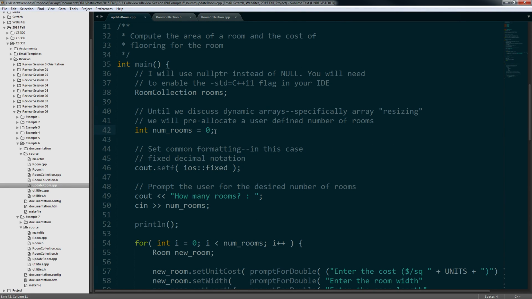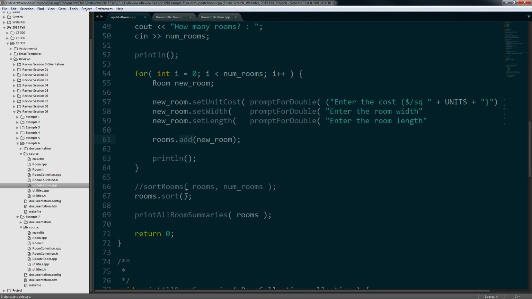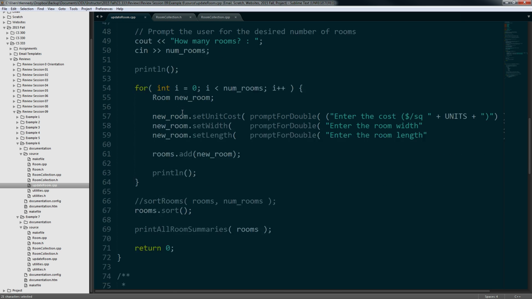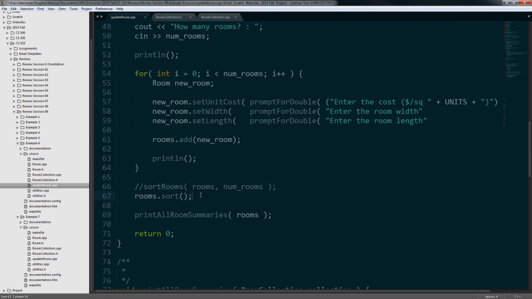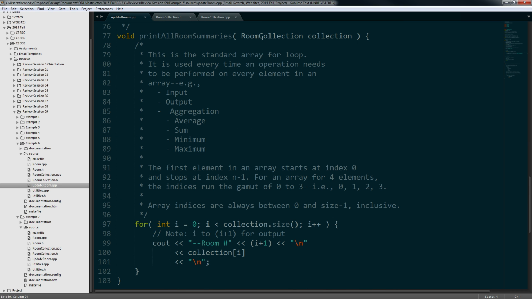At this point, number of rooms is really just for my user prompts. It serves no purpose any longer. And we'll see that I create a temporary new room and I add that to my data structure. And I'll discuss how this function works in a moment. My room collection data structure has a sort function. And in my print all room summaries function, note that even though it takes a room collection as an argument, I'm still using the array subscript operator.